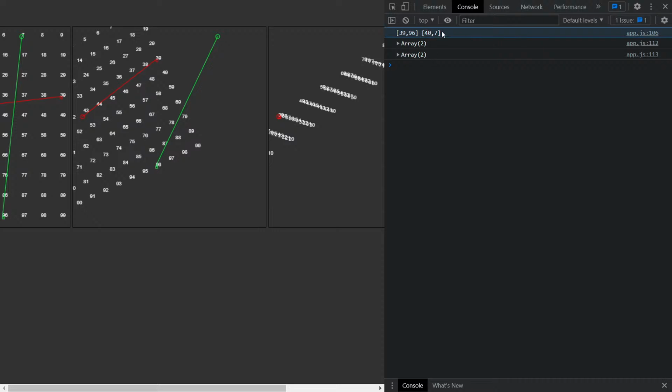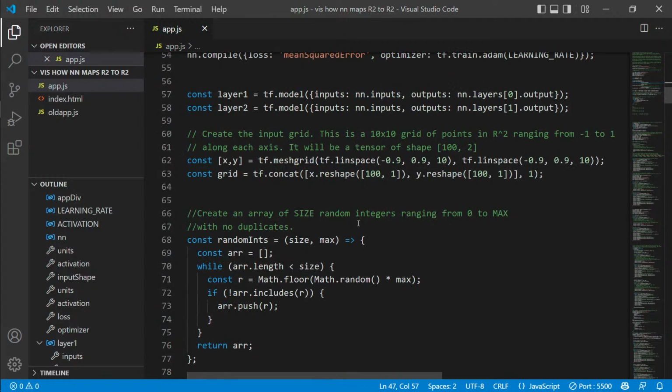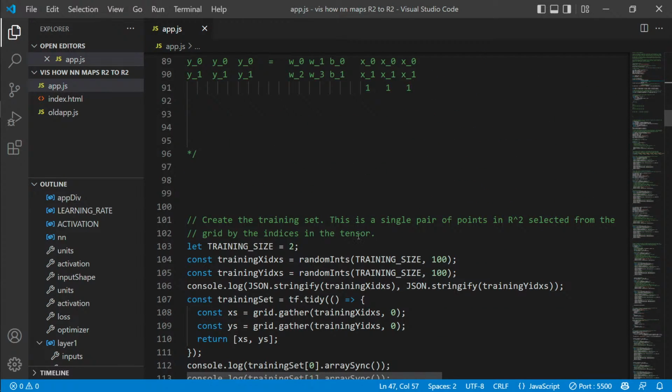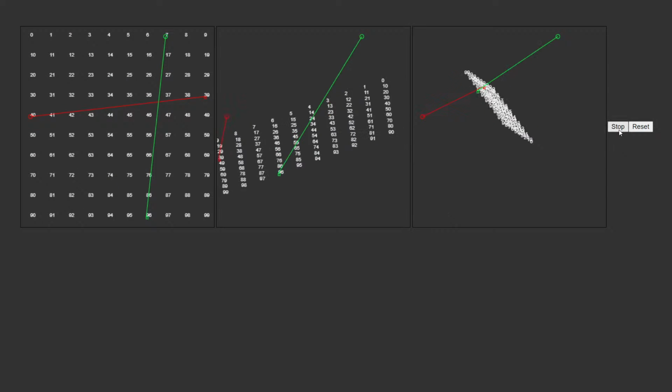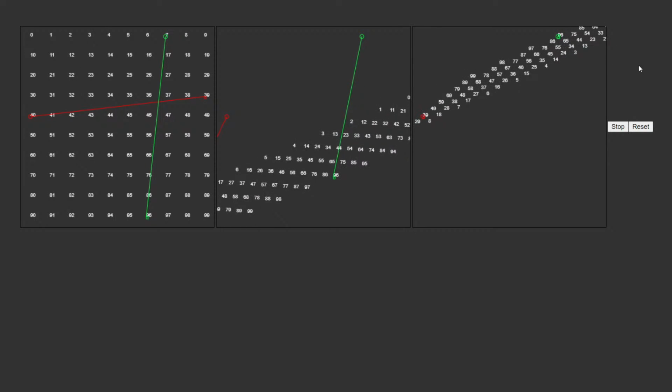So this is the training set as it currently exists. I'm going to manually type in the training set. Those are the input points referenced by index, and those are the corresponding output points referenced by index. So let's just confirm it's the same thing. Good, good.